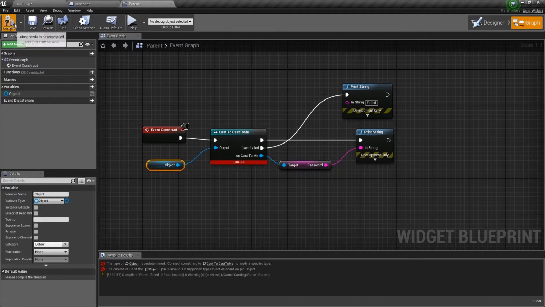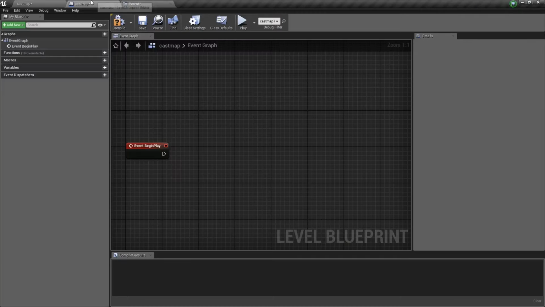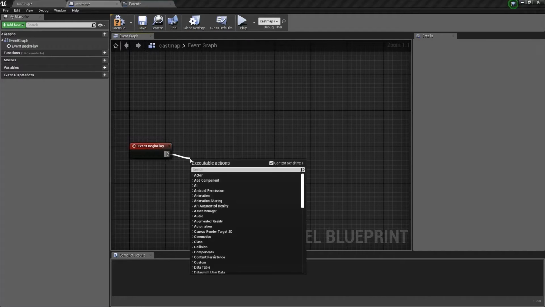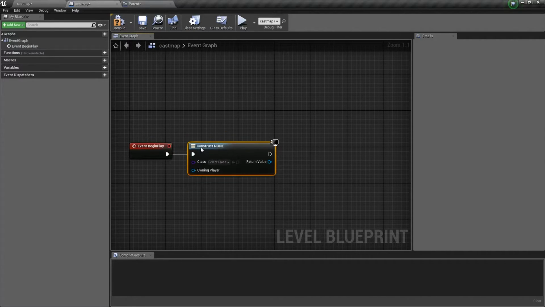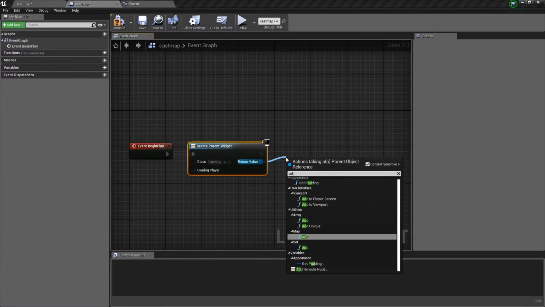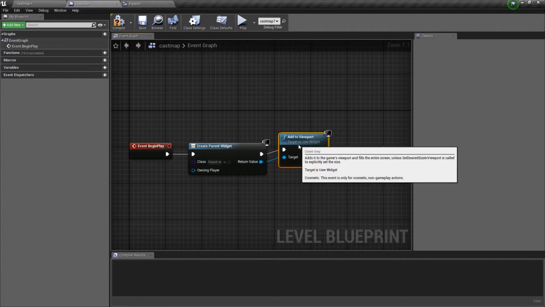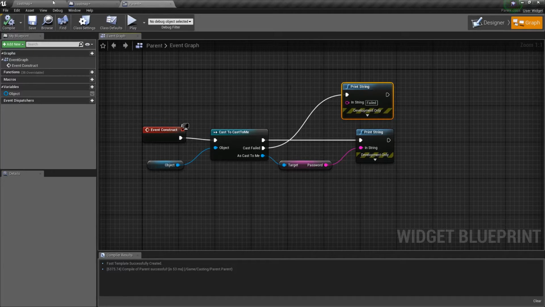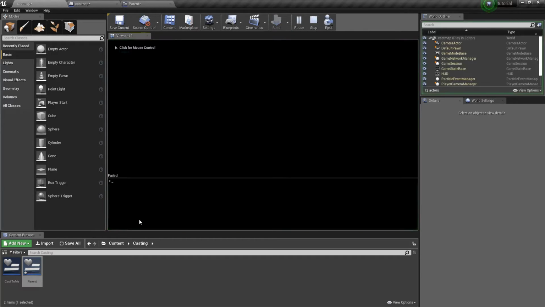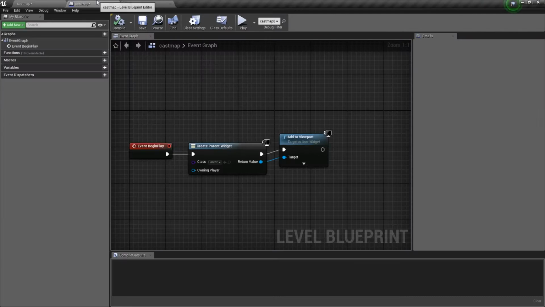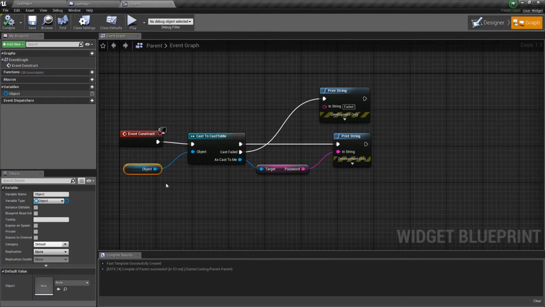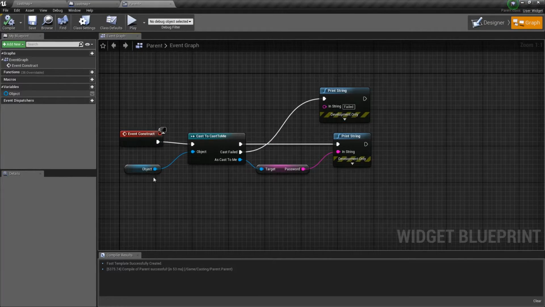Now, this is still going to fail. If I go ahead and play this, which let me go ahead and actually create the parent widget, and we'll just add it to the viewport. What's going to happen is we're going to get this failed. Hit play. Look at that. It failed, because it doesn't exist. There's no way we can get this object if it doesn't even exist. It has to exist in the world first before we can do anything.